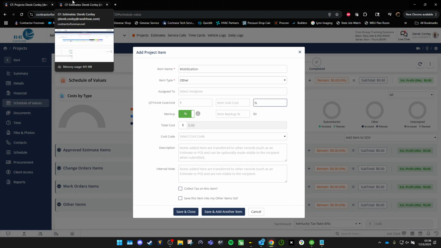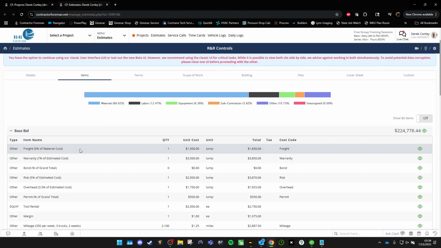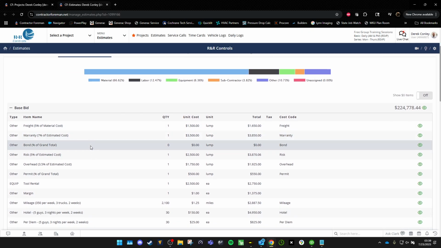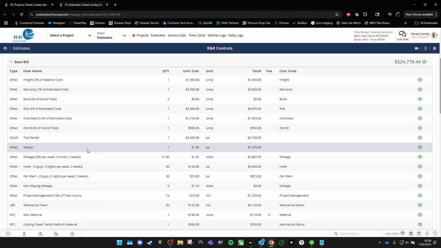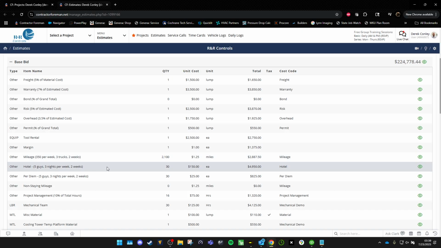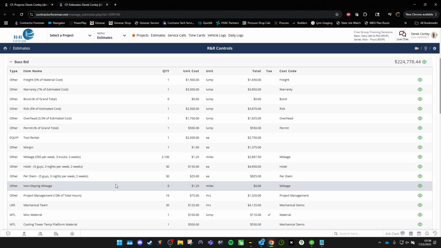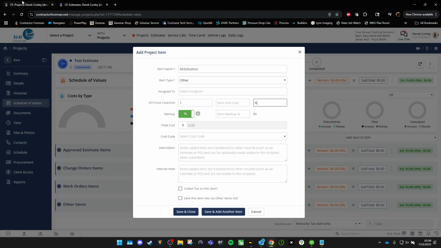Mobilization is anything that is not equipment, material, labor, or subcontract. So that's going to be your office overhead, your permits, any type of lodging that you have put into your estimate, everything that is not those. So you get your freight, your warranty, your bonds, your risk, your overhead, your permitting. If you had to add margin for whatever reason, you can get your mileage. Here's your hotels, per diem, stuff like that. So we're going to create a mobilization tab. And that, like I said, is item type other.